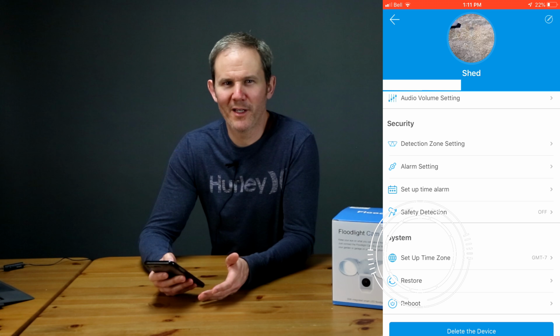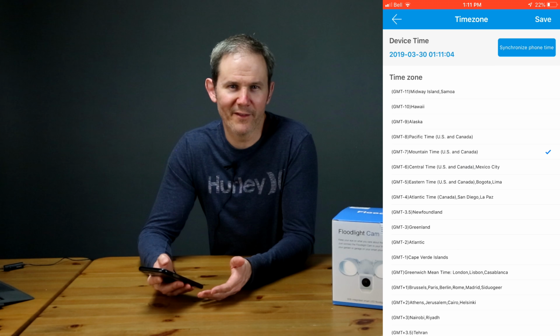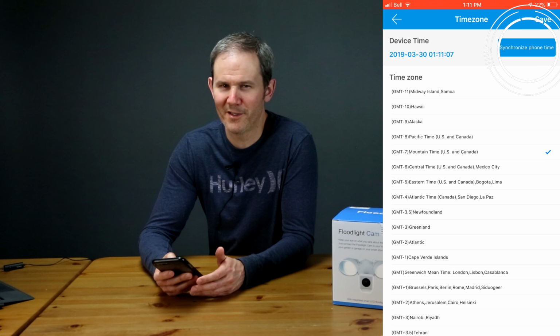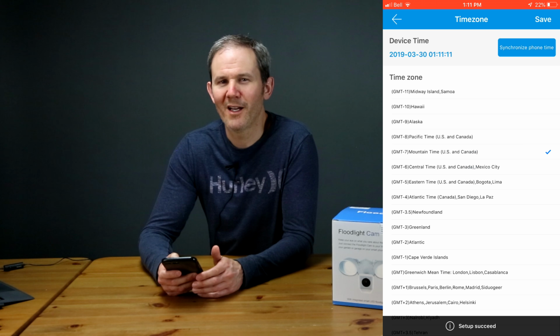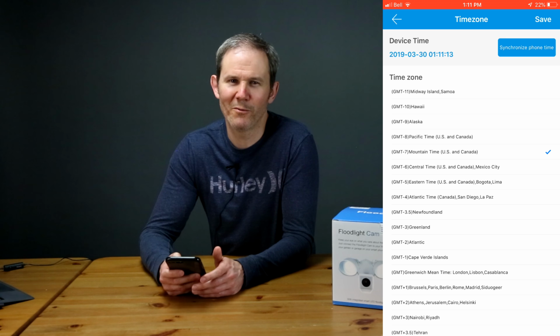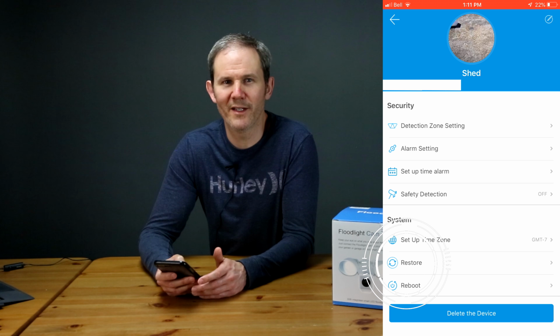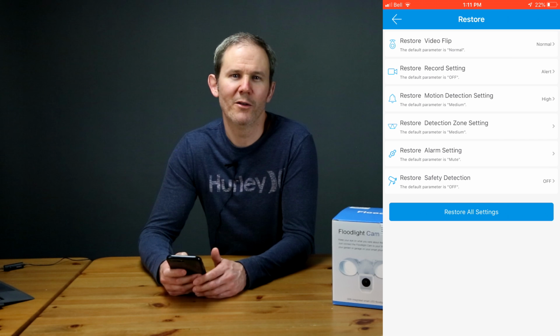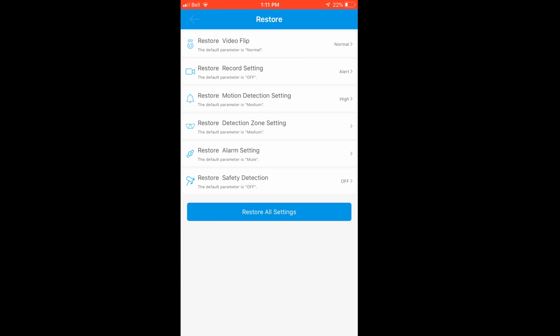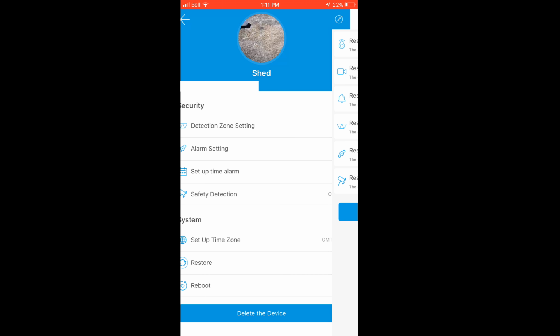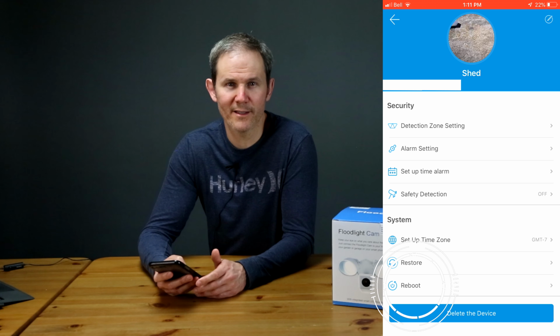Set up time zone is pretty obvious, but the app doesn't account for daylight savings, and the option to sync the camera with your phone didn't work for me. So to make this work, I had to set mine up to Central Time Zone, which is one time zone east of where I'm located. Under Restore, you can reset individual settings or reset all, which is the button on the bottom. Then we have Reboot Device.